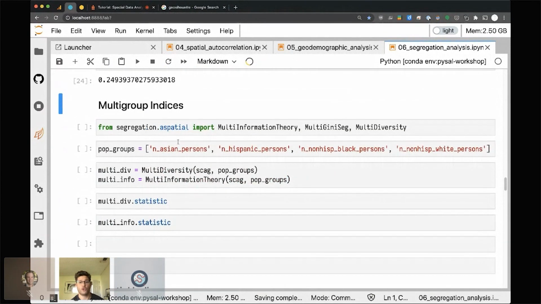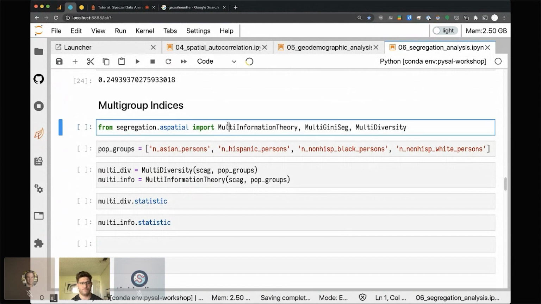There's also multi-group indices. So here we can give different population groups. Here, let's look at the same groups that we used in the geodemographic typology. So we'll look at white, black, Asian, Hispanic. And here we'll calculate a diversity and a multi-information theory index. The multi-information theory index is basically just an extension of the entropy index.